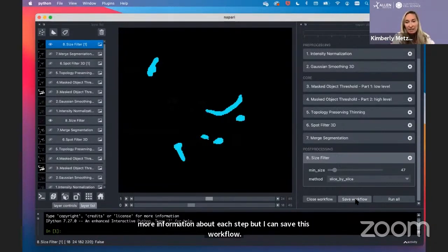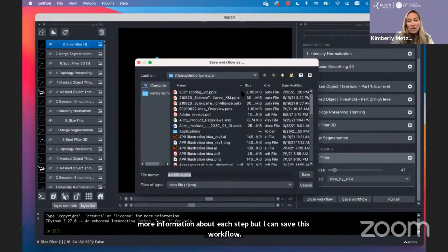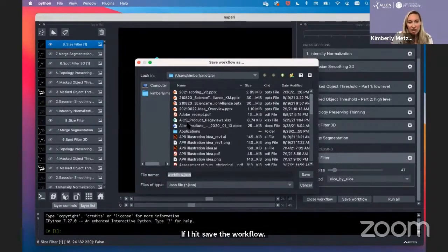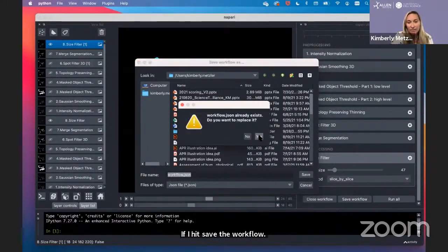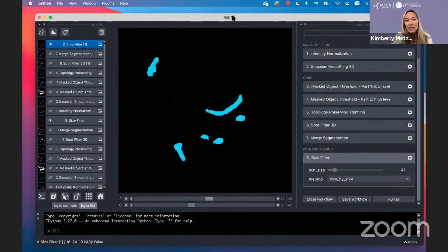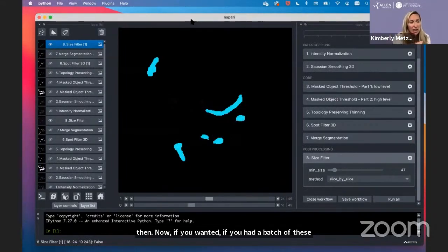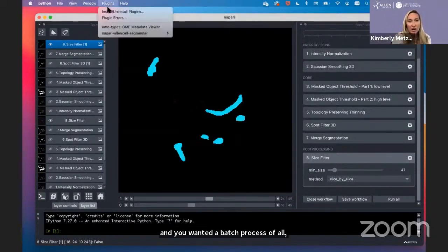If I hit save the workflow, it's going to ask, do you want to save this? I'll save it as a JSON file and say save. You can name it something and save it. Now if you had a batch of these images, let's say you had yeast images, control and mutant, about 20 of each, and you wanted to batch process them all, you could just go up here and click batch processing.